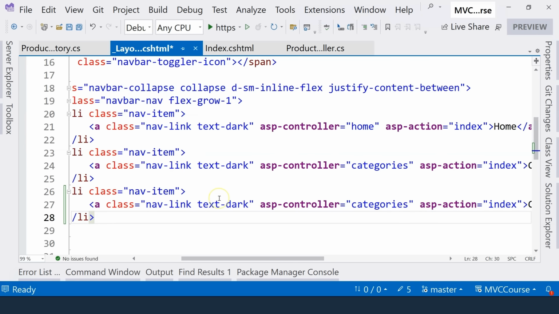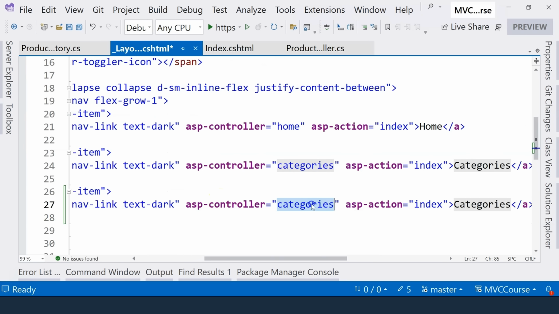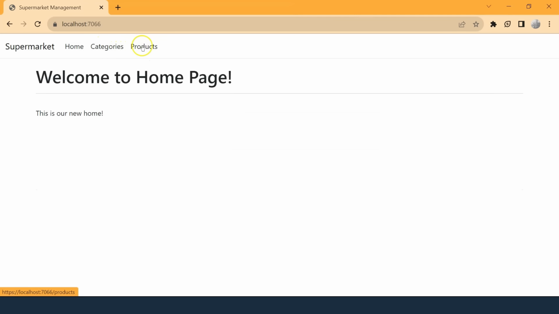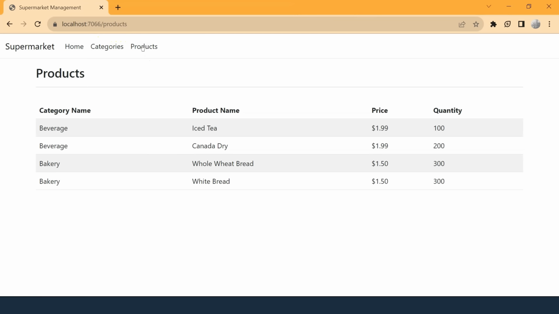Here, we're using tag helpers. So instead of going to the categories, this time we're going to go to the products. The action method is still the index action method. Let's change the text over here to Products. And now we should have the products menu showing up over here. So let's navigate back to home and then navigate to products. Okay, that's everything we should cover in this video, and I will see you in the next one.